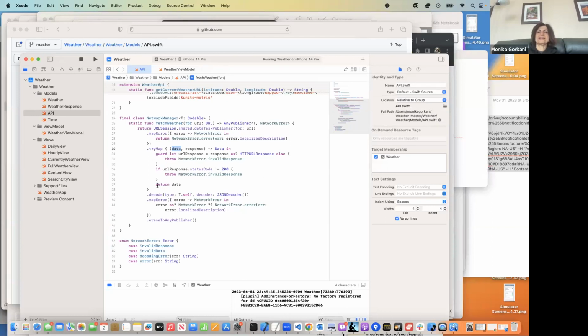But after all this, we're basically returning the data if all of this is good. So the output of this is data. And the nice thing is that then you can map it to decode, where you're basically saying, I want to get the type mapping to my generic, and here's the decoder that I'm using. And again, when you're doing this decode, it's possible that it's going to throw an error because, for instance, the JSON decoder is not parsing it properly.